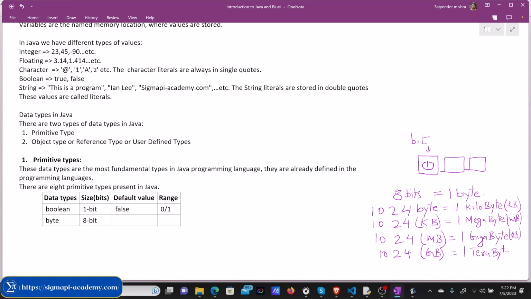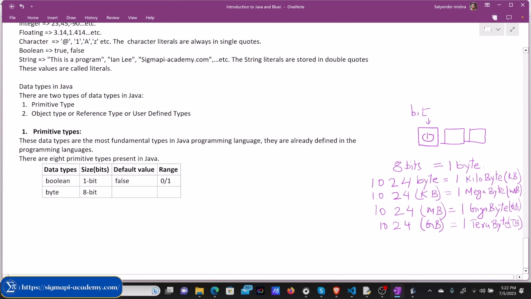This you know, now 1 TB of hard drive, very much famous. So this calculation comes like this, and 1024 terabytes is equal to 1 petabyte. So this much information is fine. There is more information also present. For byte, the default value is 0. The range is -128 to positive 127. This is the range for byte.